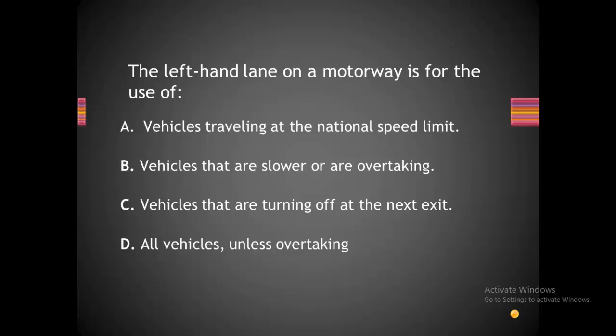The left hand lane on a motorway is for the use of: option A, vehicles traveling at the normal speed limit. Option B, vehicles that are slower or are overtaking. Option C, vehicles that are turning off at the next exit. Option D, all vehicles unless overtaking.